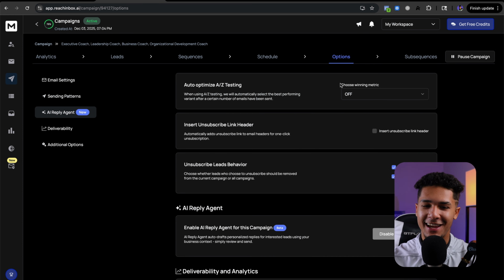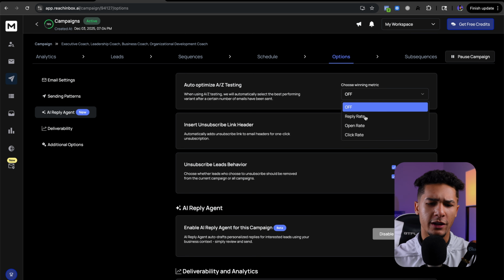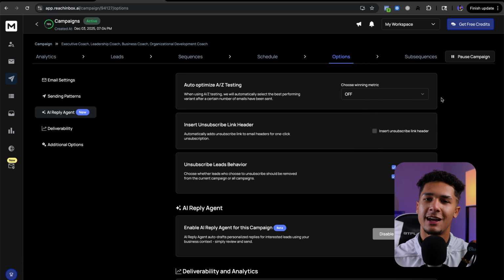Auto-optimize A/Z testing. Now, this is a very controversial one. A lot of people will come in here and be like, oh yeah, let's optimize. If something's getting opened a lot, let's do it. But the thing is, we don't track open rate and we don't track click rate. So those are two that we just can't use right off the bat. So don't even think about using them. The only one left is reply rate, and we don't want to use that one either. Although we do want to get replies, the reason we don't want to use it is because reply rate does not account for positive replies, and it does not account for negative replies.